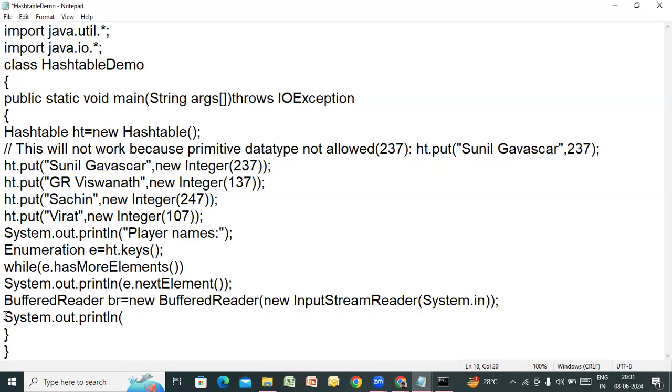So what I do is, "Enter player name." Okay, fine. Now, seeing that message, I'm going to type the player name from the keyboard. Player name obviously is a string. So, String name = br.readLine(), from the keyboard you are entering. ReadLine will read the string. Done. Now I should get the corresponding score.